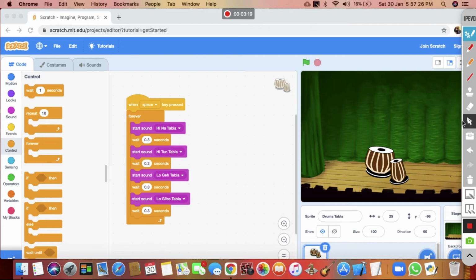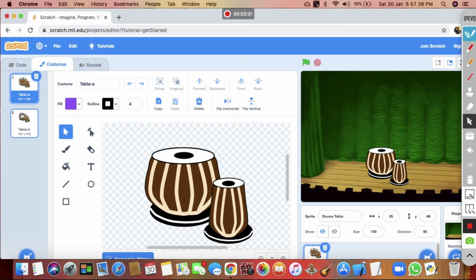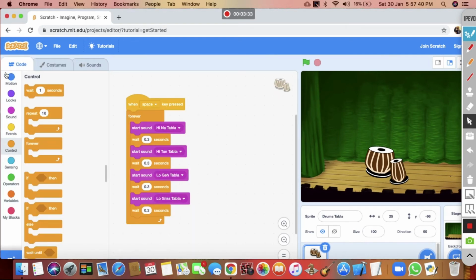But now actually I want the tablas to also move. We want them also to be animated. Let me just tell you how we can do it. We already have seen that it has 2 costumes in it. One is this and the other one is this. So let's see how we're going to do it.